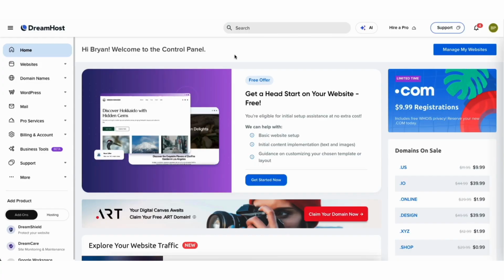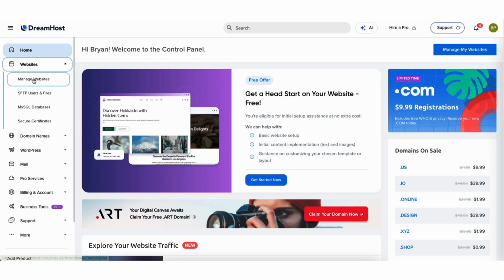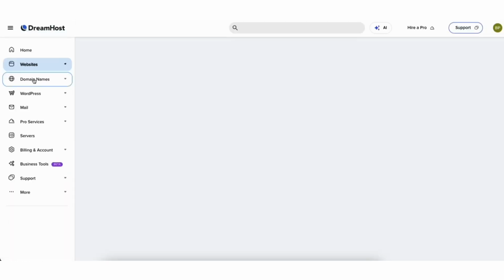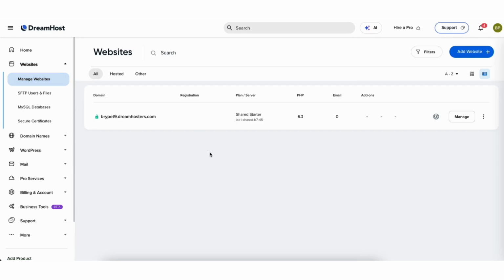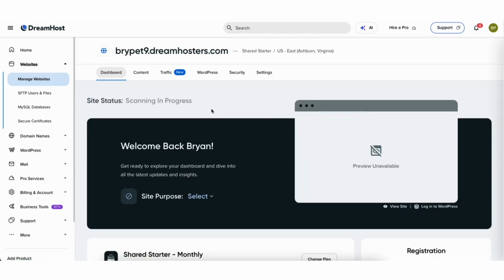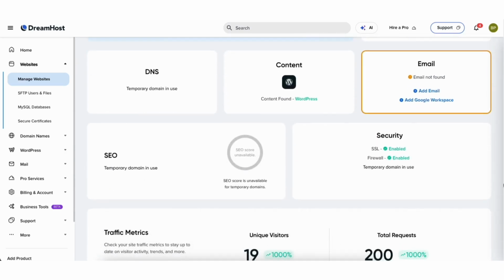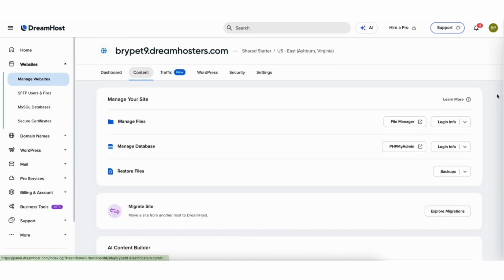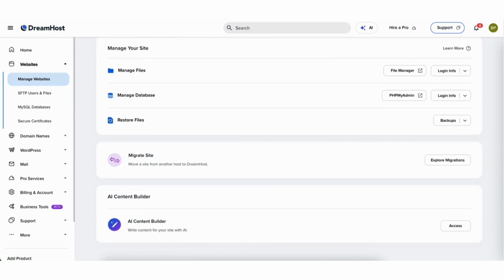I'm here in the DreamHost dashboard on the homepage. If you want to manage a website, click Websites in the left side menu. Click Manage Websites, which will show you the list of sites you have. Click Manage. You'll now be on the dashboard page where you will have access to a bunch of features and settings for your site. If you click Content, it'll give you features you can access here along with backups for your site.